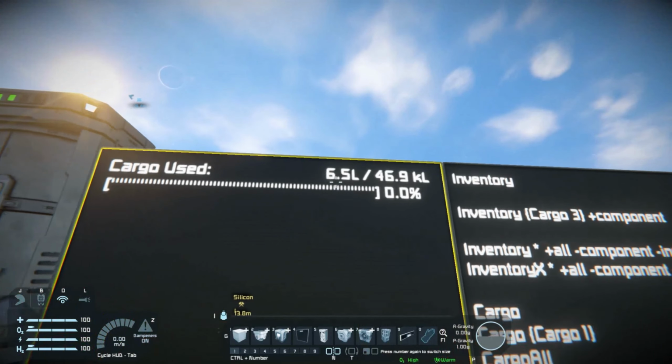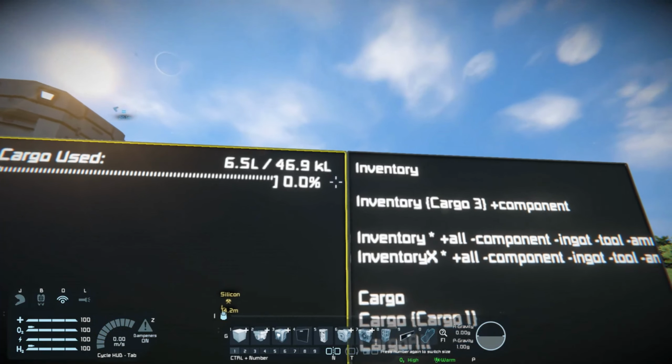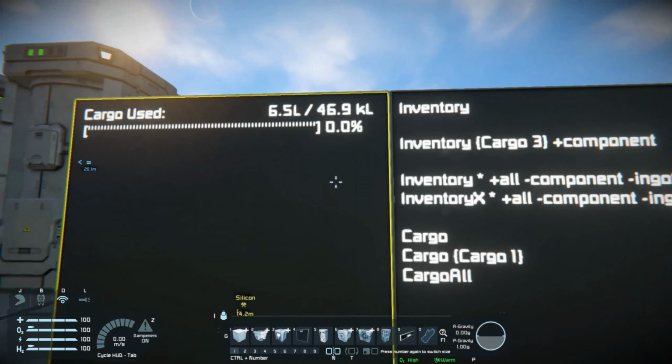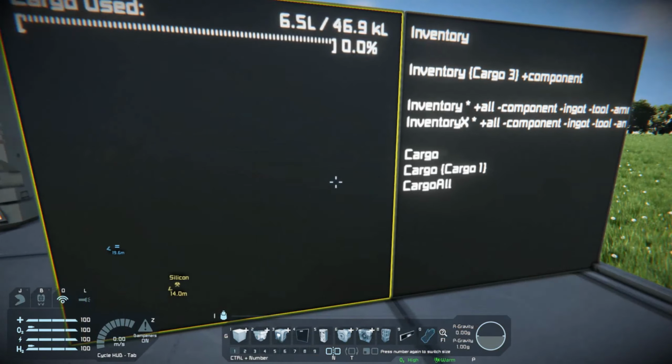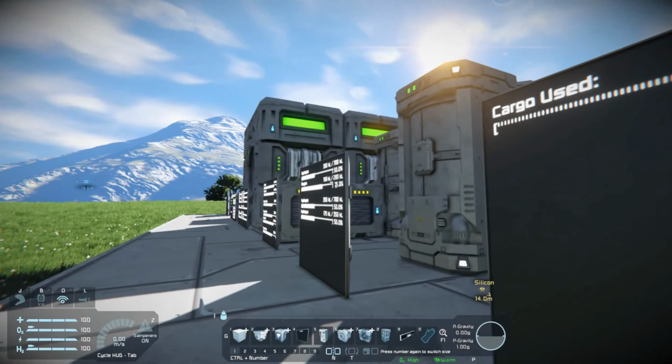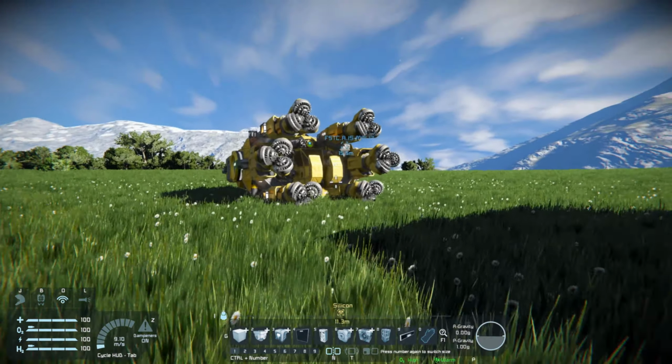Cargo use, 6.5 liters out of 46.9 kiloliters. So this shows you how full your cargo containers are for your base, if your cargo is filling up. In this case, let's go back to the miner.